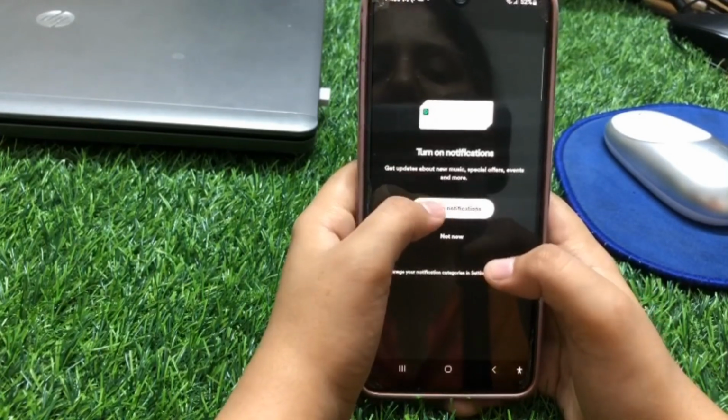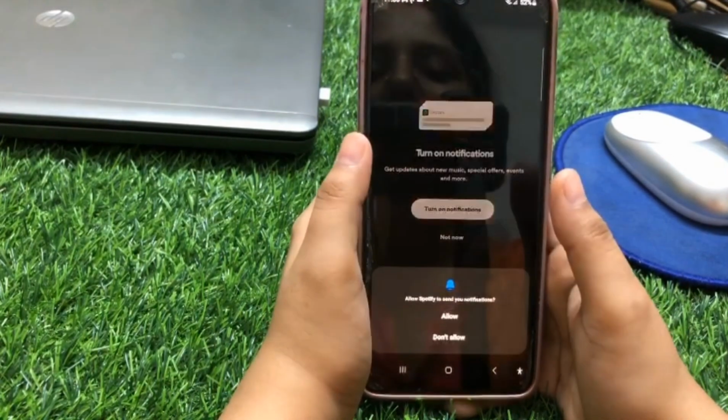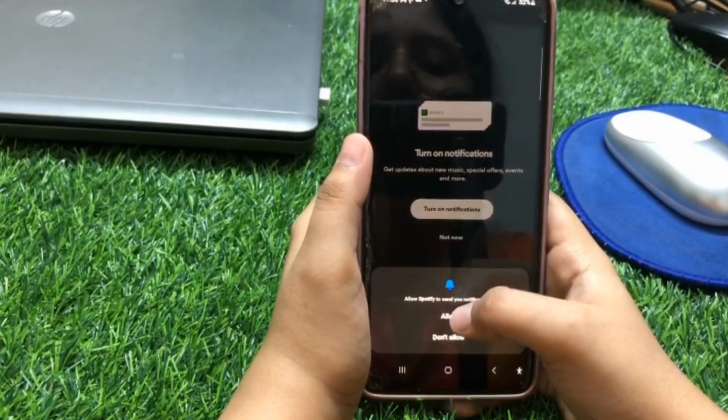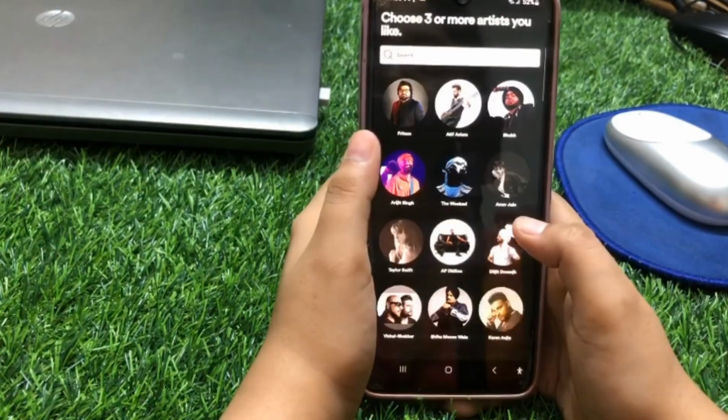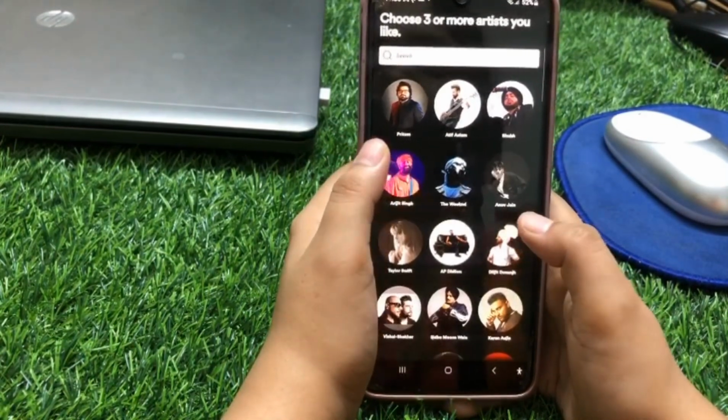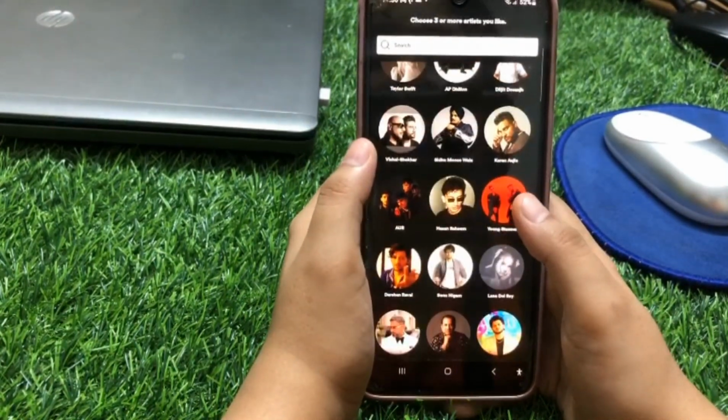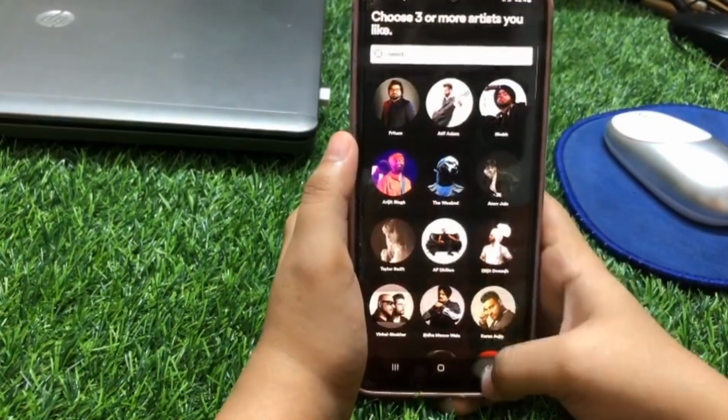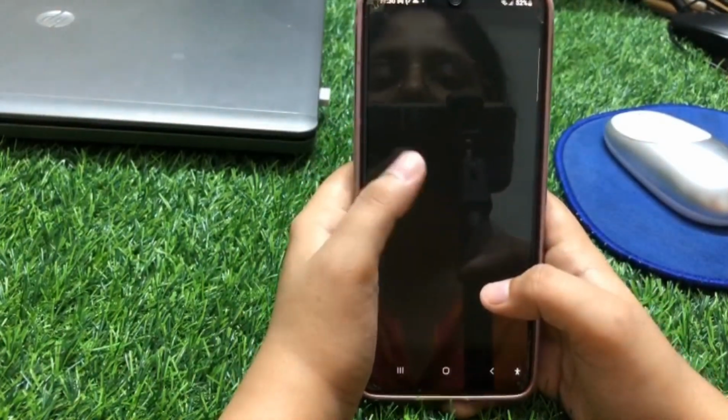Then you have to turn on notifications. It's your choice if you want to turn them on or not. If you want to turn them on, then you have to allow permission. So you can choose any of the three artists for whom you want to turn on the notification. I'm not interested in this right now, so I'll just skip it.